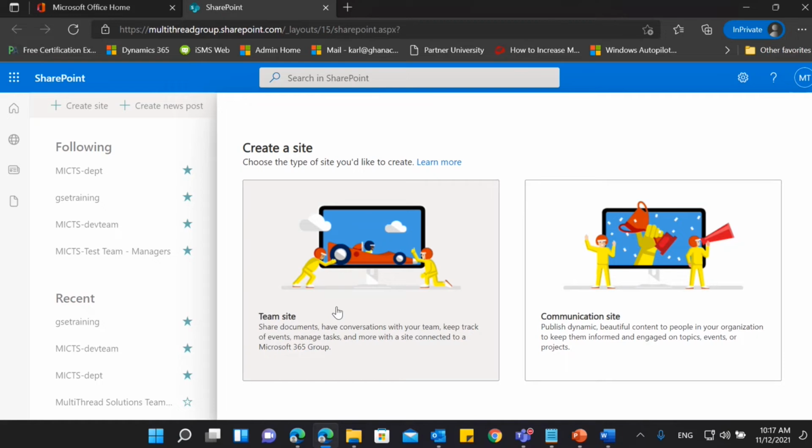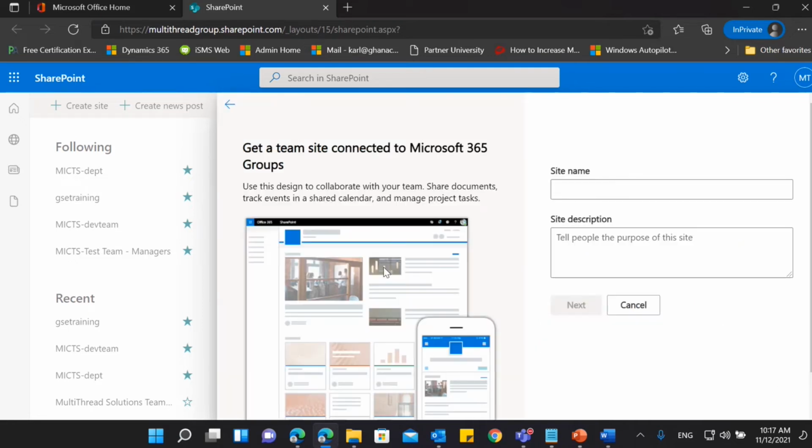Then there is also the communication aspect, and that is where you want to build a channel portal for your entire organization. That is when you use a communication site. But for the purpose of this section, you will create a team site. So I'll just create a team site.